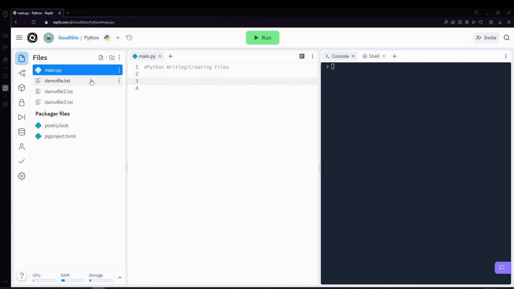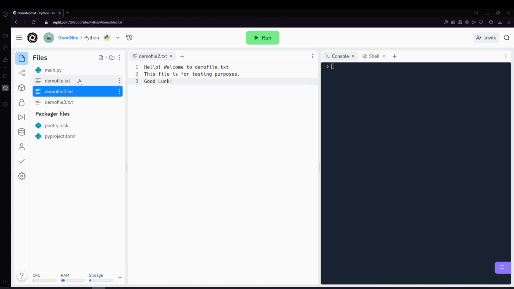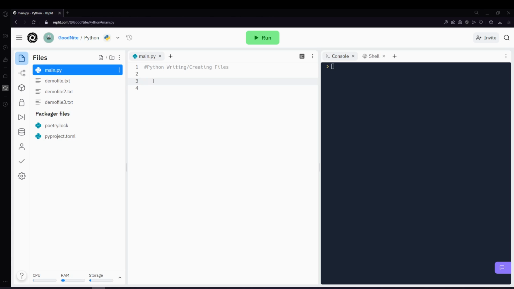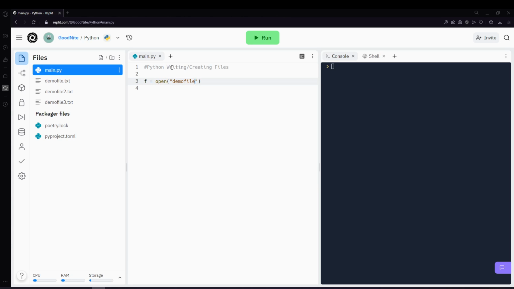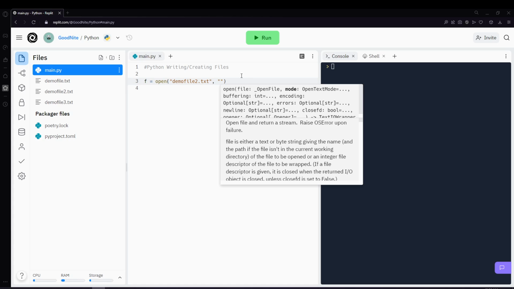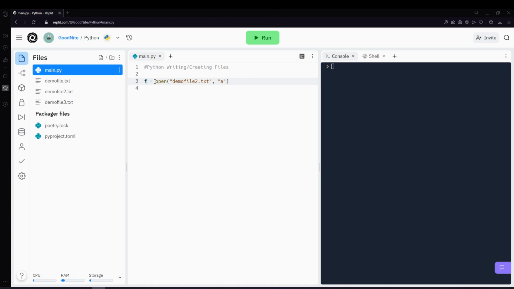For an example of append, we'll be using a demo file 2, and let's get started. So to actually add to the file, we'll have to open the file first. So to do that, we'll be opening demo file 2.txt and then adding the mode. Since you're adding to the end of the file, you'll be using A. And the file that's open will be stored inside a variable, and you can call it whatever you want, but in this case I'll just call it f here.